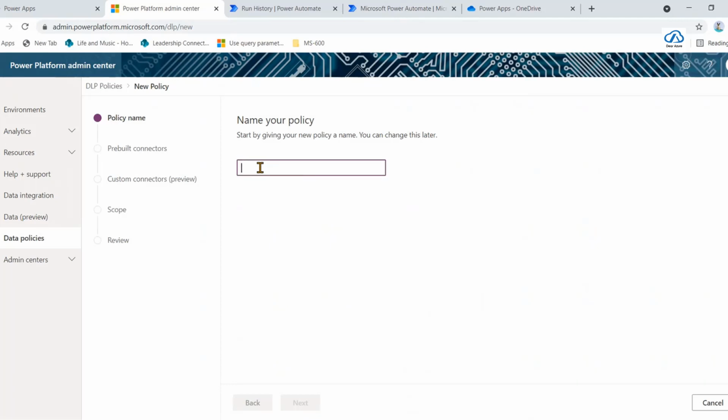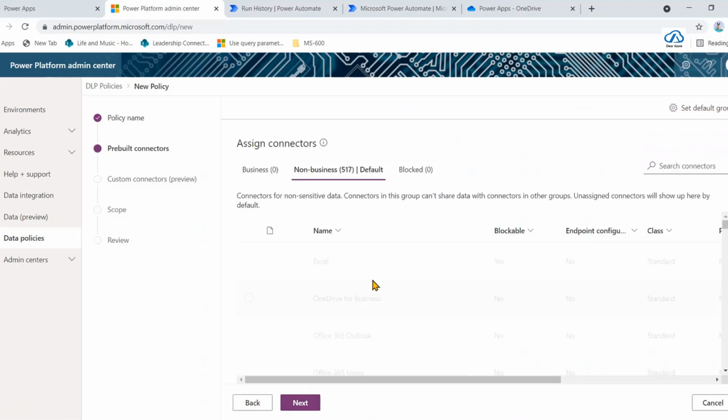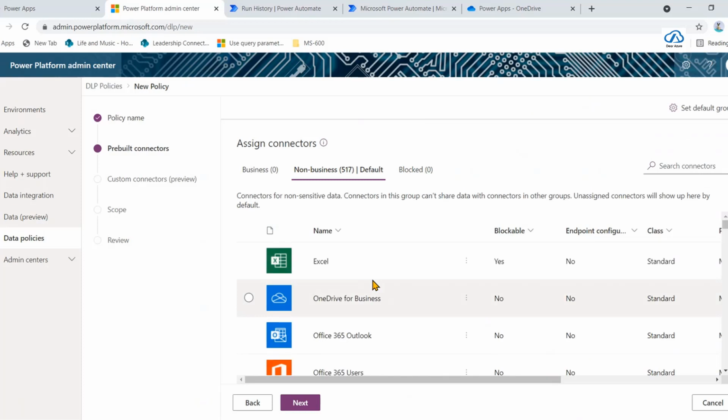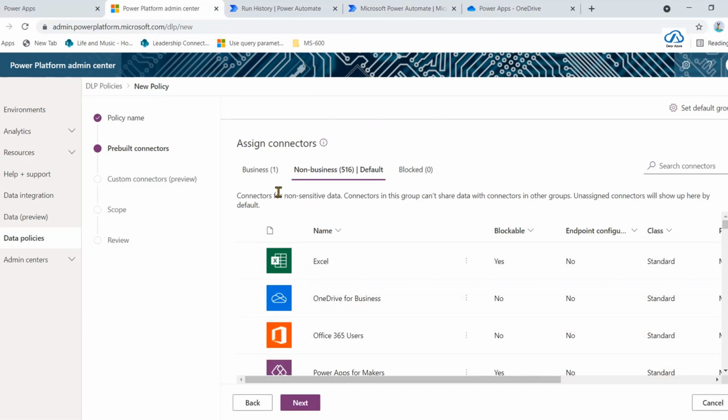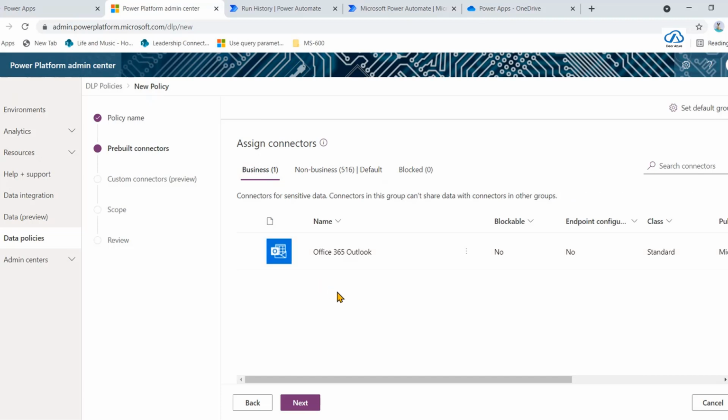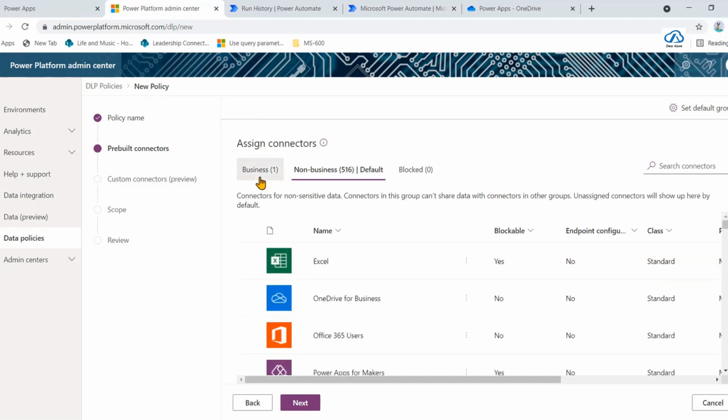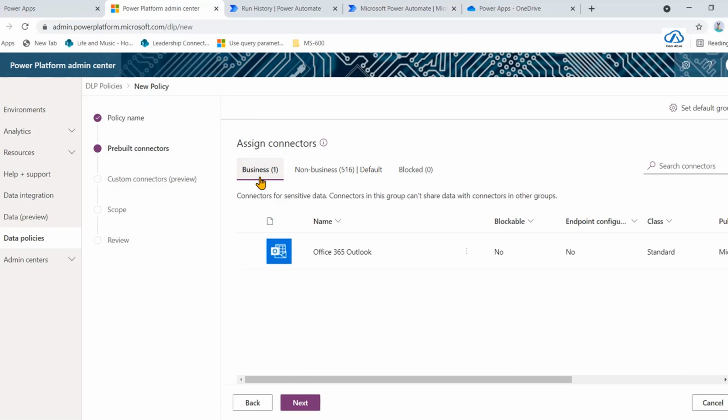I will probably call this one Contoso data policy. Okay, and then just click on next. What happens usually is that all of our connectors, all of the Office 365 connectors, have been transitioned into two categories. The first one is business and then non-business. Let's say we want to take my Office 365 Outlook into the business category. I will do that quickly. So now we have business connectors in the business category and non-business connectors in the non-business category. What that means is that the business category won't be able to talk with the non-business category. Simple.